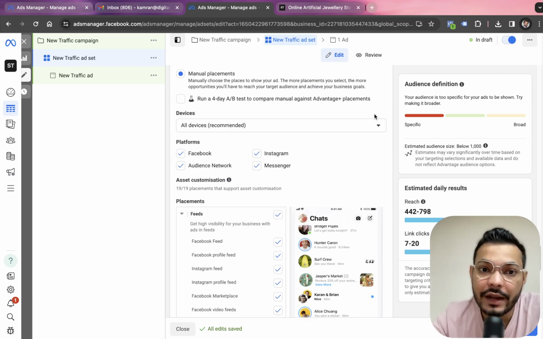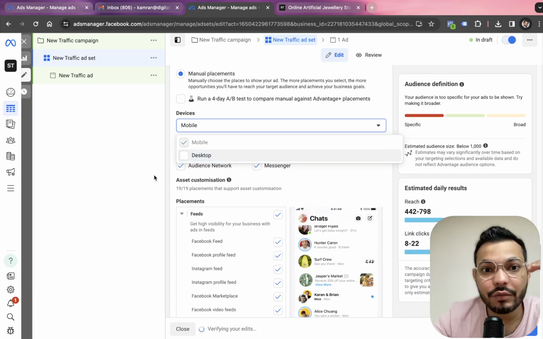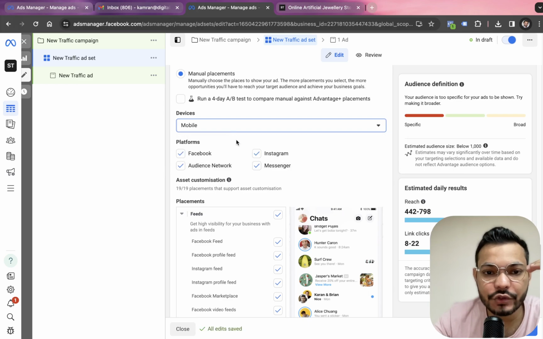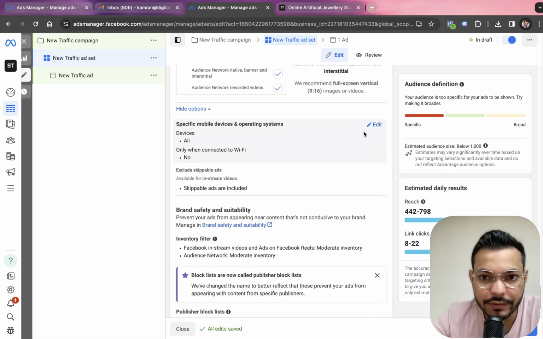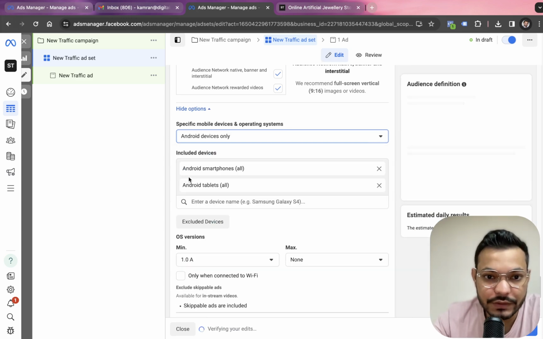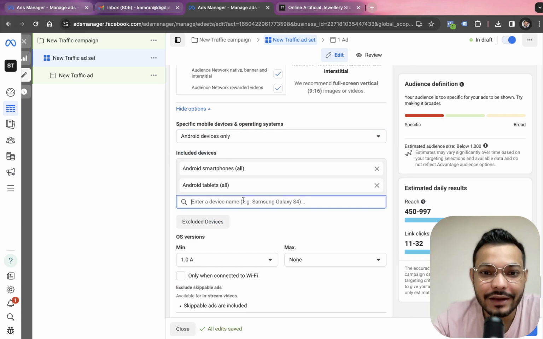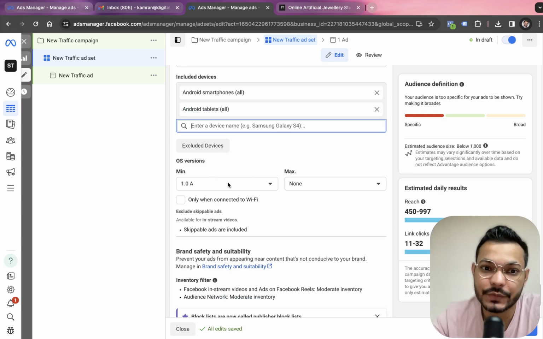And then we additionally have an option to choose devices, if you want to show the ads only to mobile or desktop. In fact, within mobile, you get further options to choose the device types, which are available somewhere over here. If you want to show the ads to mobile devices, Android devices, or iOS users. Even after choosing Android devices, I can target my ads to a particular mobile device user, something like the Samsung Galaxy S24. We can also target the audiences by OS versions.